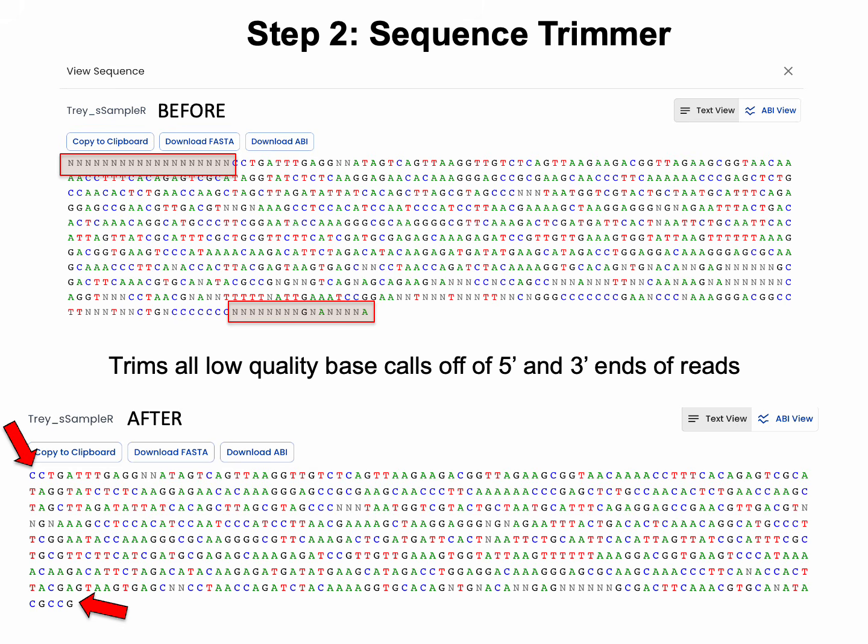Just to look at this one more time, you can see a before and after comparison of Trey's reverse read. In the before, in the red boxes, you can see the end tails on the 5' and 3' end, and after trimming, you can see that those ends are now gone.